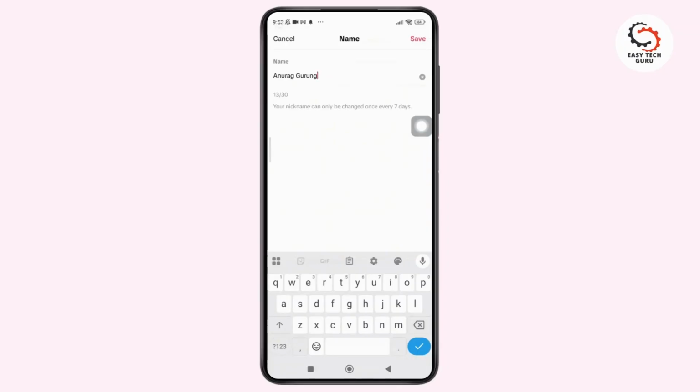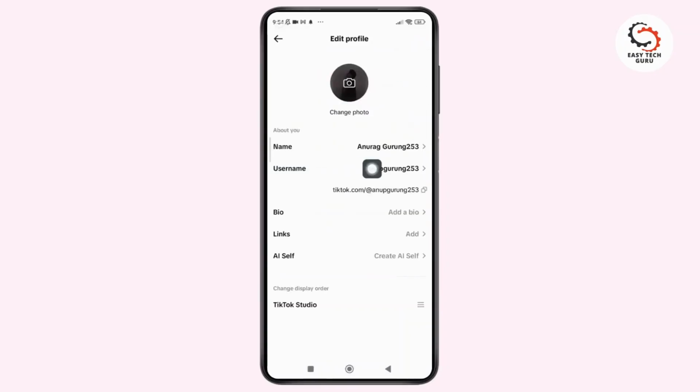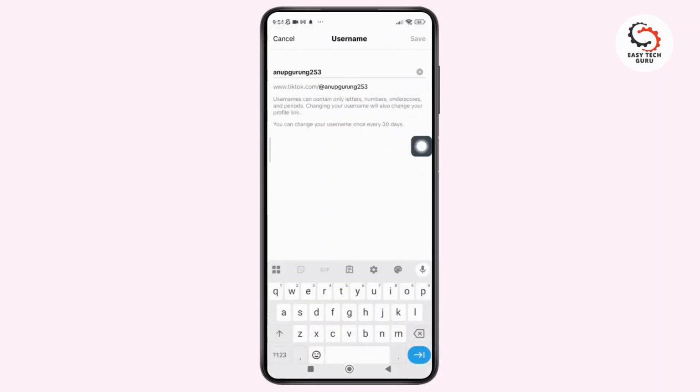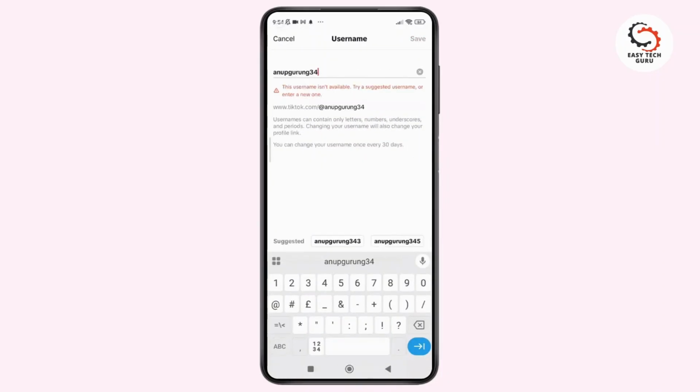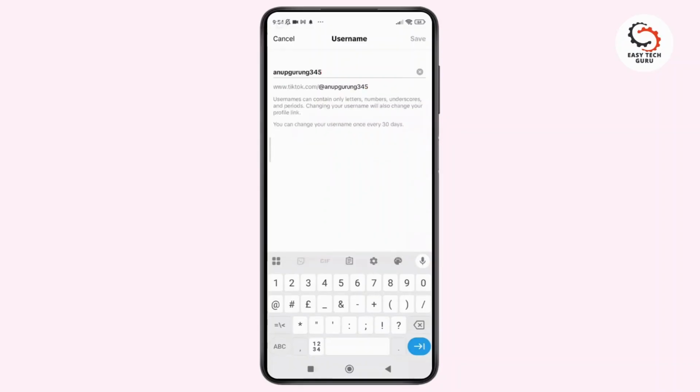And once you're done with that, simply go back and tap on Username. Now here, simply enter your new unique username that follows TikTok guidelines. And once you have entered your new username, simply tap on Save shown in the top right corner.